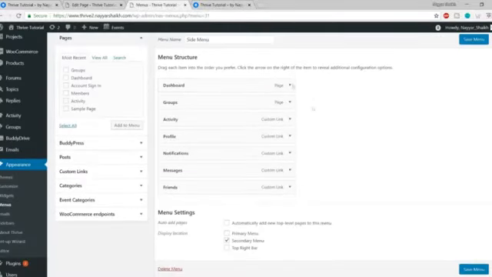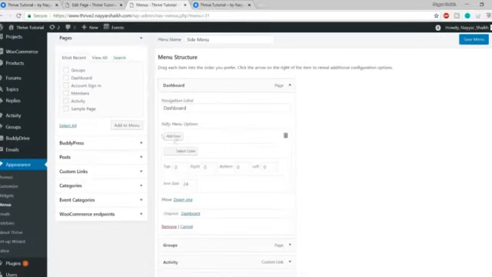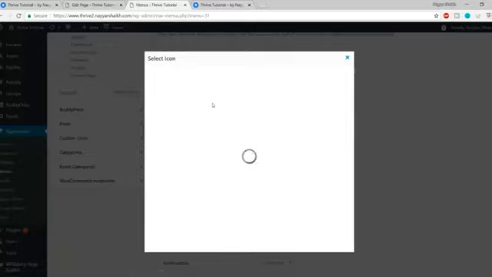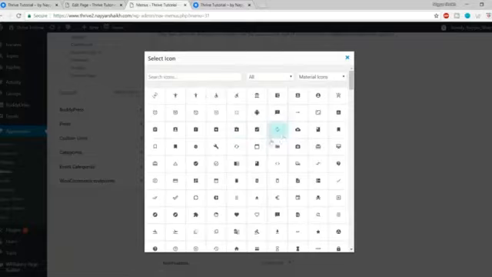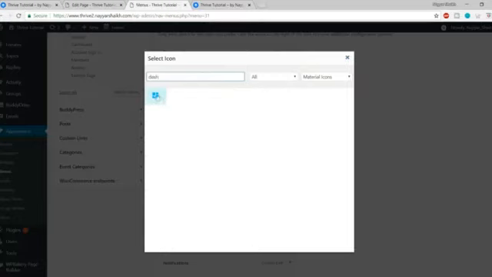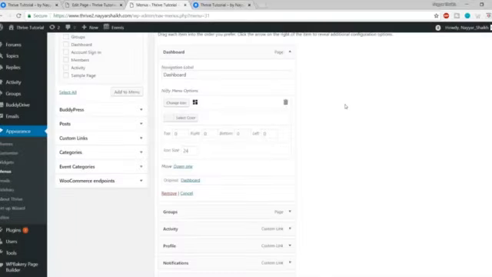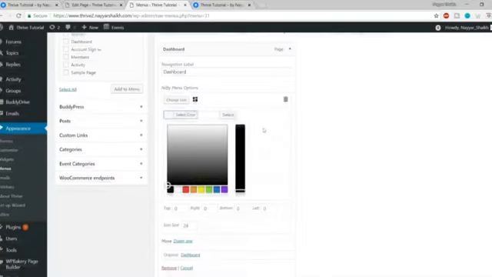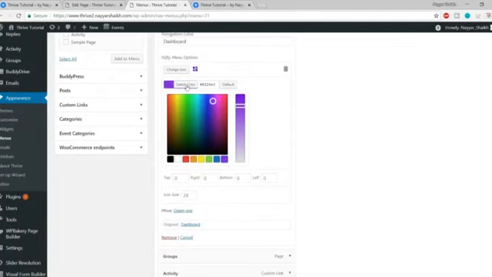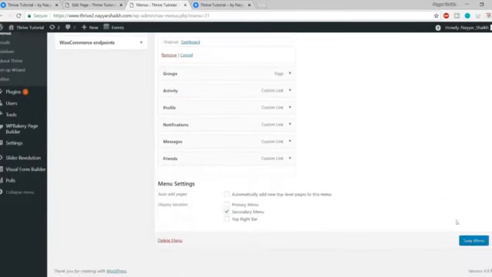So come back over here and select the dashboard. Now click on this add icon and you can select any icon from here. There are thousands of icons available, you can search for that. So let's search for dashboard. When you search for dashboard, you'll see this icon. Let's open this. Now you can also select different colors for different icons. So let's select this color for this icon, and let's click on save menu.